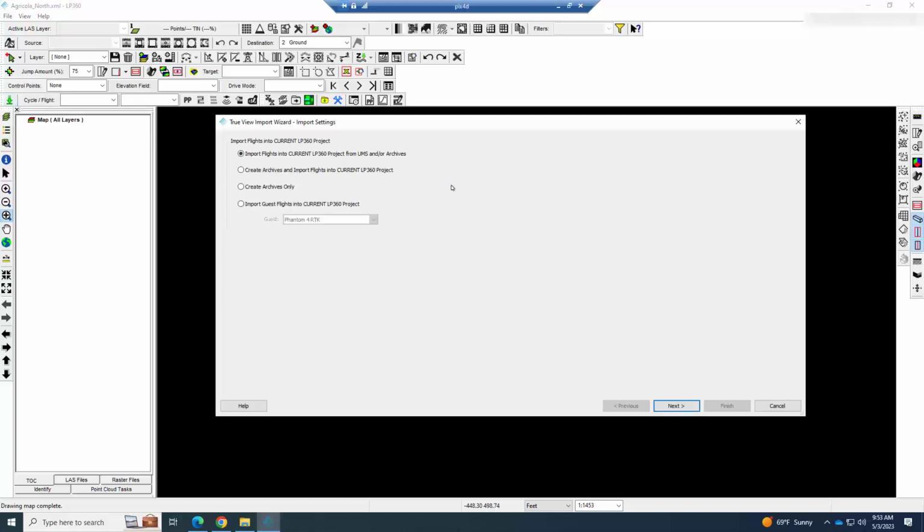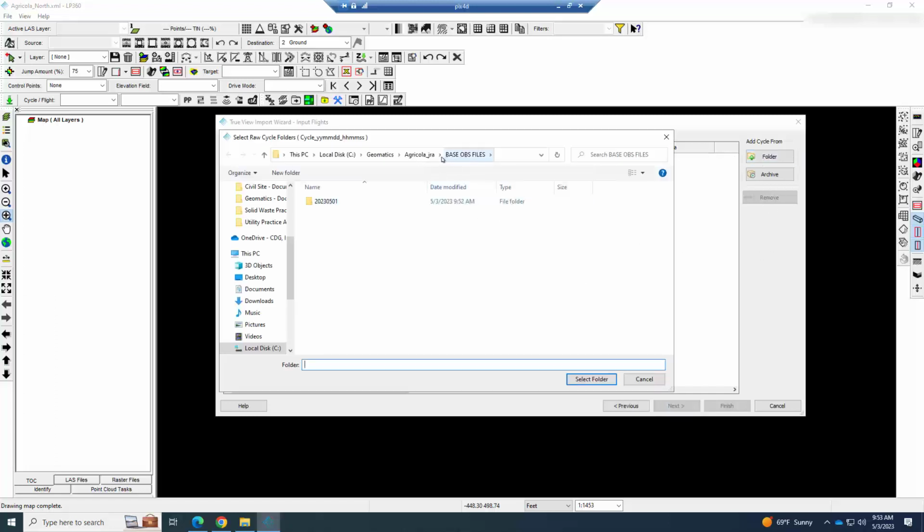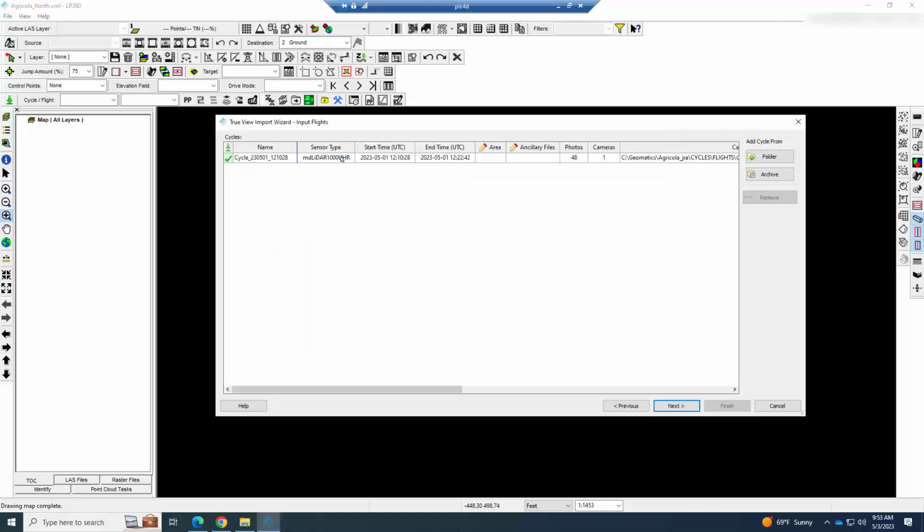For this tutorial, we're only doing one flight, one cycle, but it works the same. So I'm going to import flights into this project. I'll hit next and add a folder. I'm going to navigate to my cycles, and you want to choose the cycle folder, not any of the interior folders, the actual cycle folder. So I'm going to do this 23051, and here's our information using the 1000 UHR, start time, end time. If you had multiple cycles and you wanted to differentiate them by area, you could put in an area right here. So I'm going to call it Agricola North.